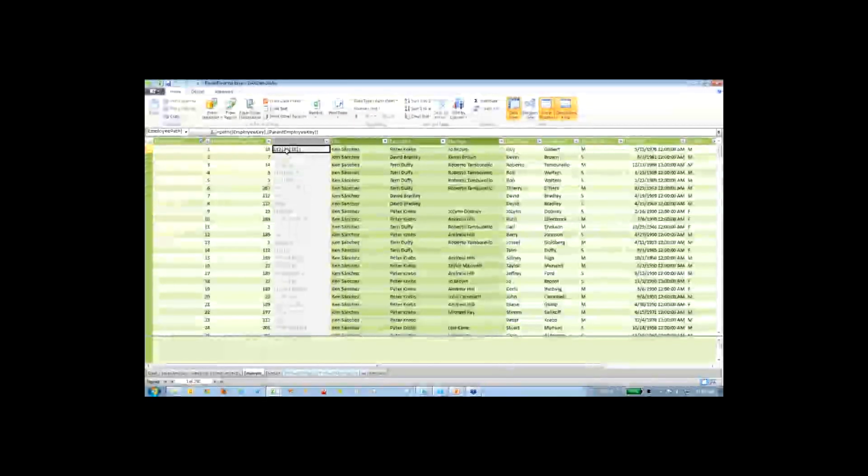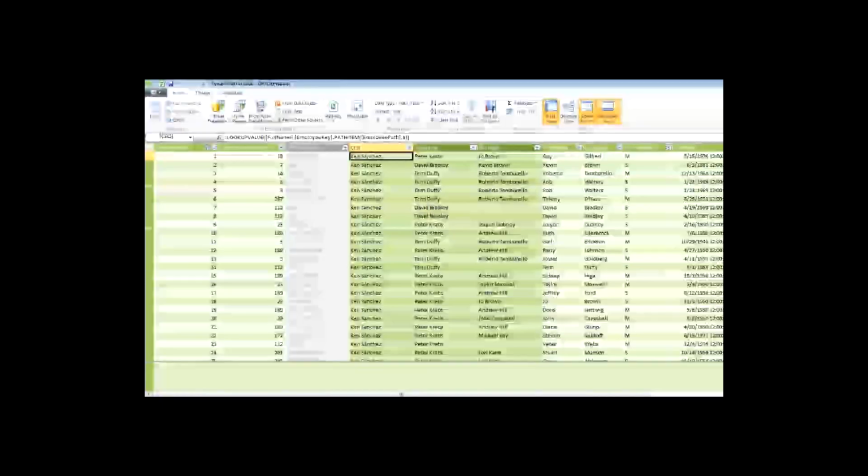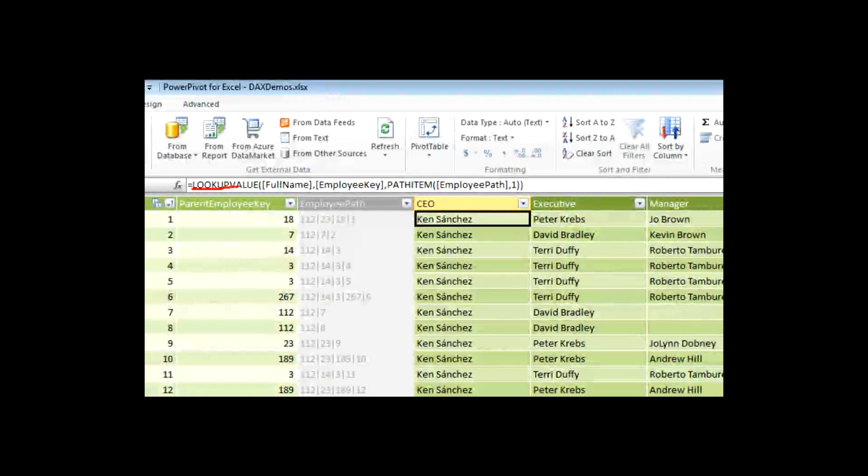It does a delimited list here with a pipe delimiter. You can't change that, it's kind of built in there. But we can use this path now, and we can go right over here to the next one, and I'm using two functions now. I'm using lookup value, and I'm using path item. So let's talk about path item first.